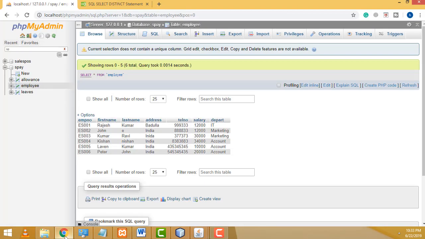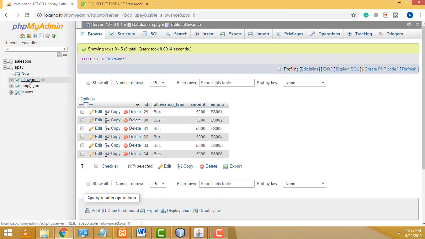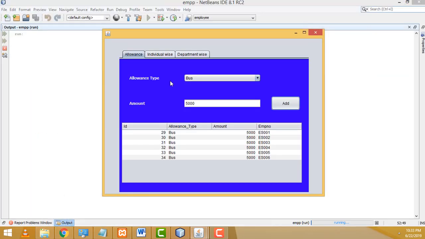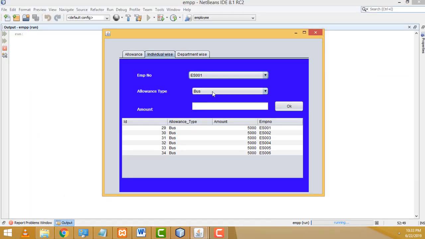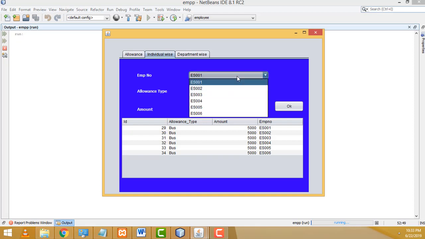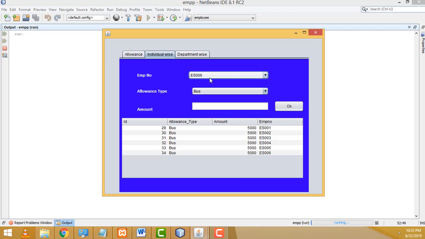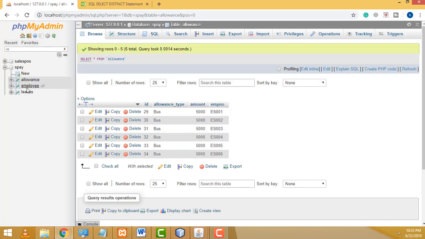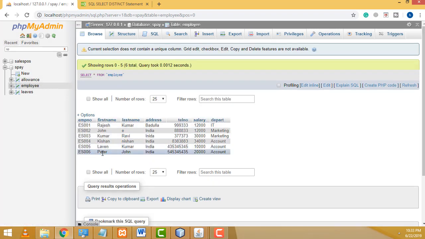Now you will be able to see the allowance. Go to the allowance table. Here all the employees will be getting the allowance. Right, now second, individual wise. Individual wise I am going to give to the person we inserted last. This is the record we inserted last. This number belongs to this person John, or Peter John.